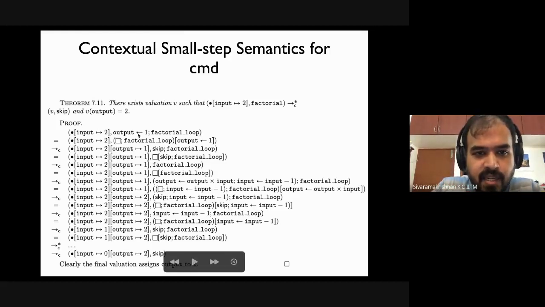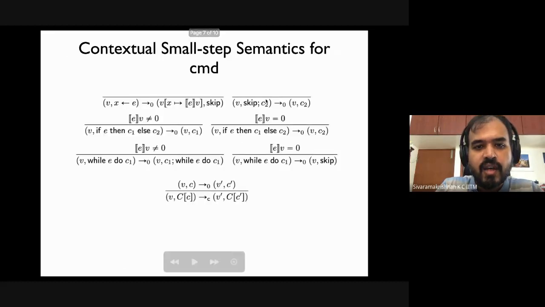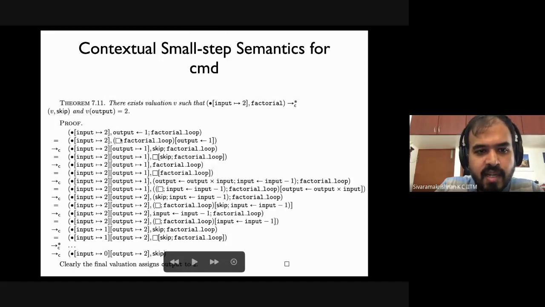The thing here is that this is C1 semicolon C2. And the meaning of this is that when you see C1 semicolon C2, then your evaluation context is zooming in on this one. So essentially what we end up doing is that our evaluation context is built into this. This is the evaluation context. The term here has a single hole, and factorial loop appears here. And the command that actually fills the hole is this output := 1.